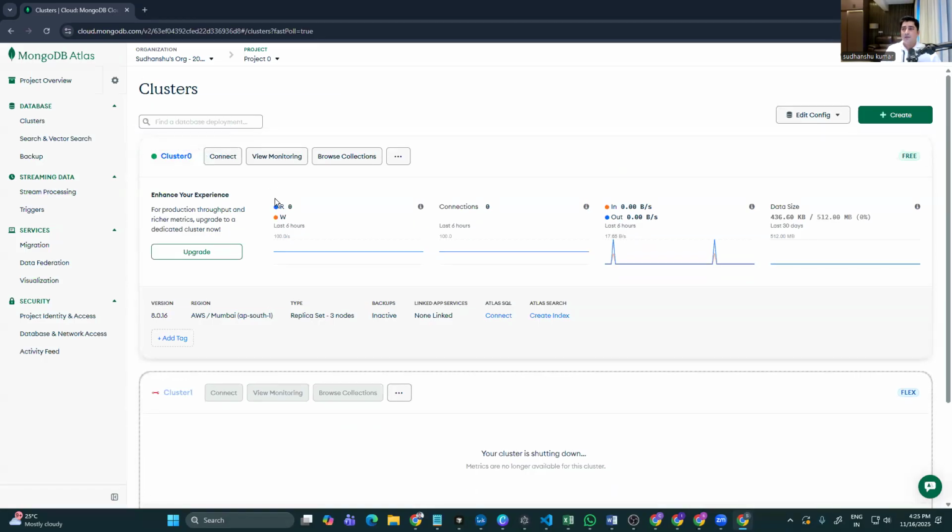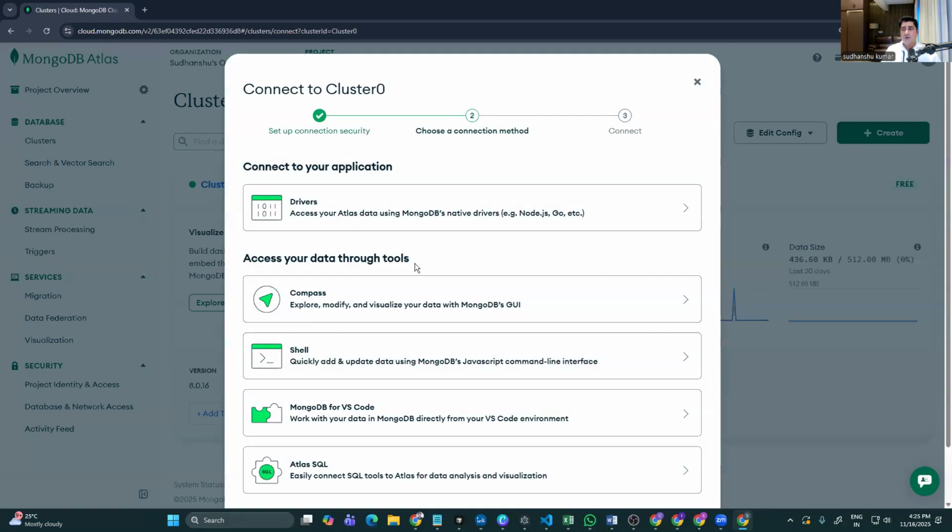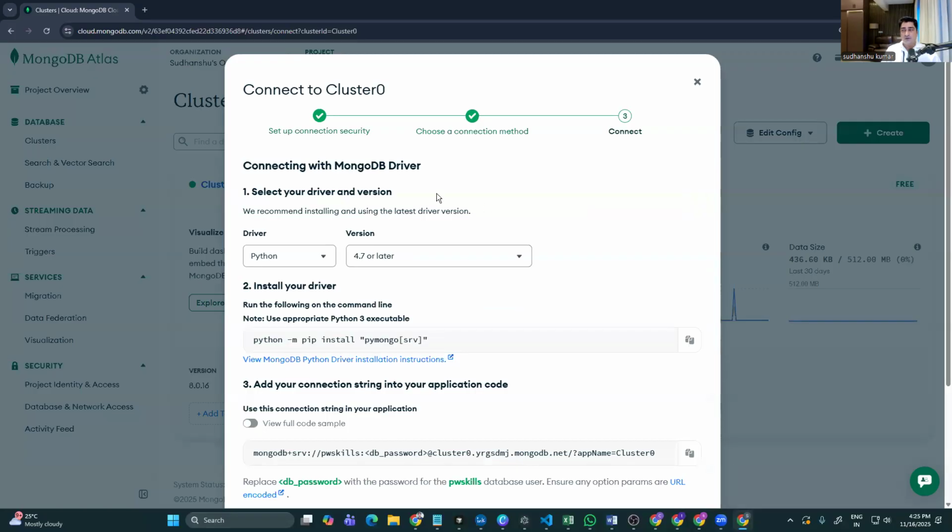Okay, so once this cluster connection is done, just try to watch it carefully. This is the cluster box, and on this cluster you will be able to see an option called Connect. You have to click on this Connect option. Once you click on it, you will find options called Drivers, Compass, Shell, MongoDB for VS Code, and Atlas SQL. You have to click on the very first option, and then you can select your driver.